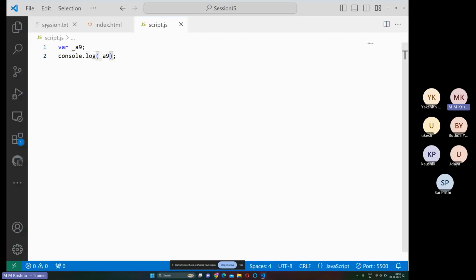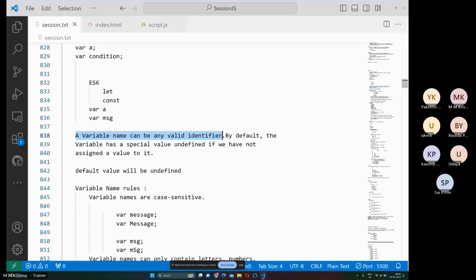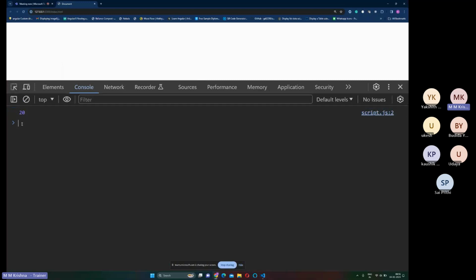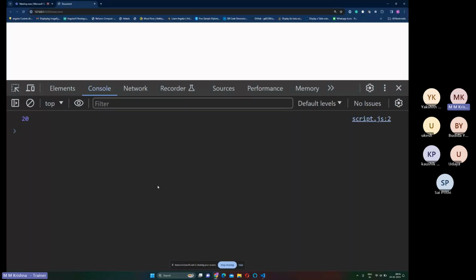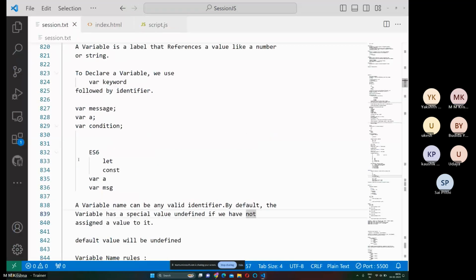So this undefined is nothing but, if you can see, a variable name can be any valid identifier. By default, the variable has a special value which is undefined, if we haven't assigned a value to it. When assigning some value, we use the assignment operator, which we'll discuss a little later. Now you can see I have assigned 20 to that particular a underscore a9, and it will come out like this.